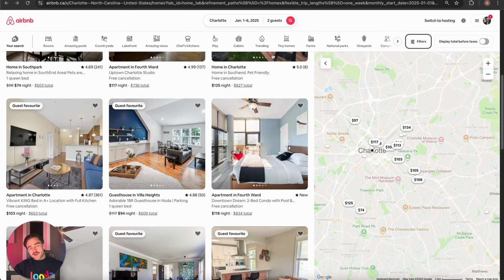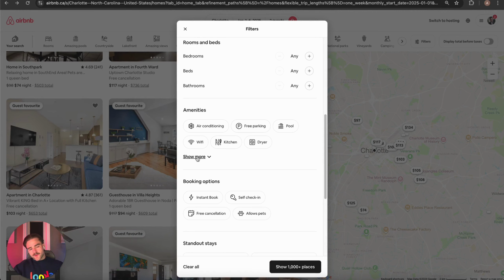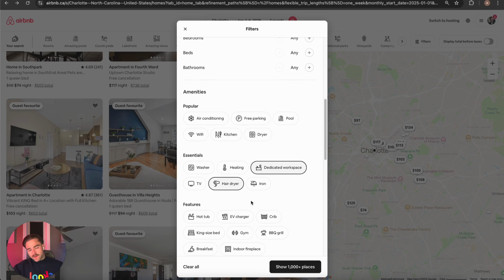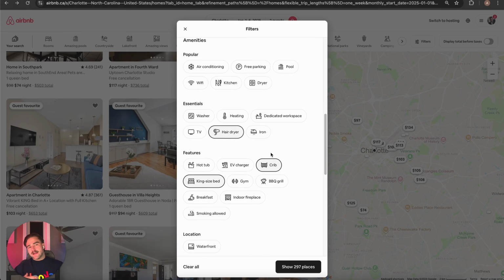When guests are searching for a place to stay on Airbnb, they'll often filter for things that they need, and it basically always starts with amenities. So, for example, if someone is looking for a place to stay in your city and you don't have a dedicated workplace, or you don't have a hair dryer or an iron and they click that, then you won't pop up at all in their search. King size beds, cribs, these are all amenities that are right here. They don't even have to do any searching.